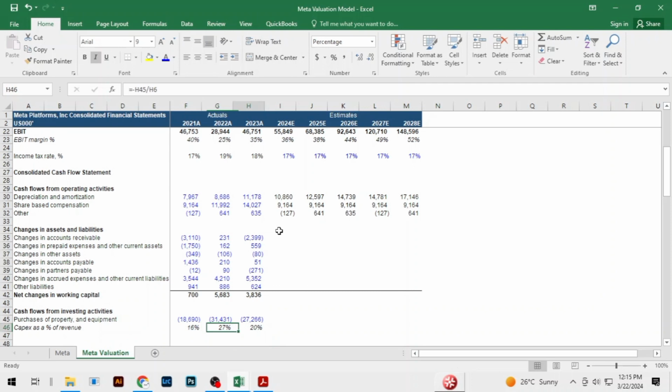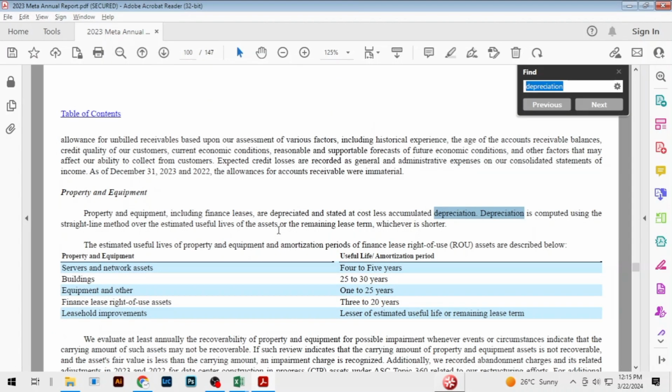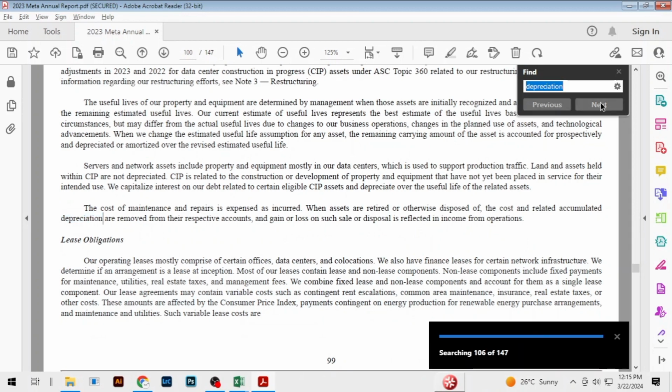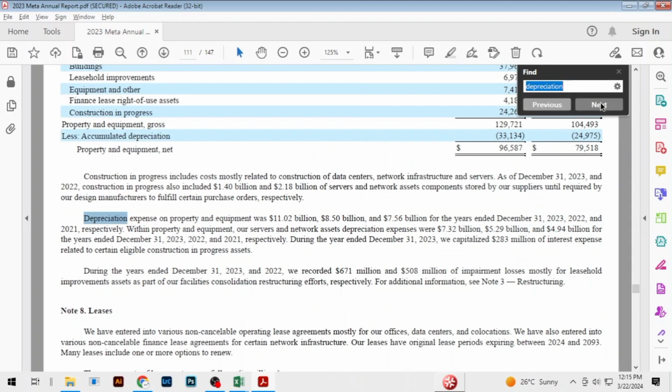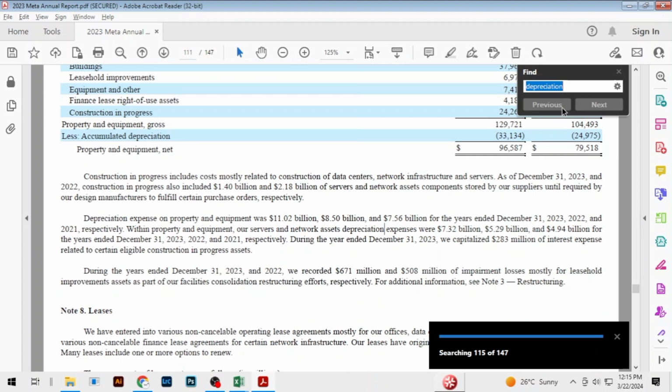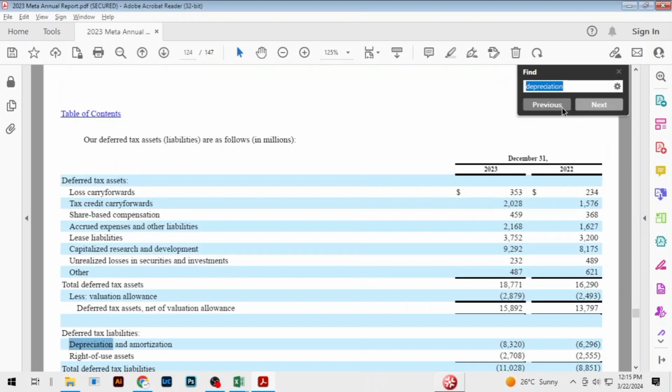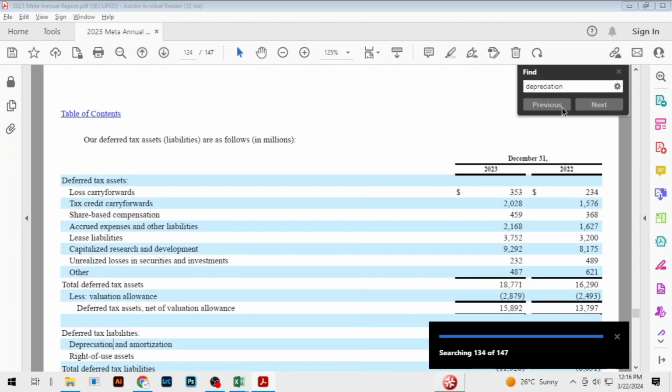Right, and then let's look for information in the annual report that has to do with depreciation and capital expenditure. Okay, let's just wait a little bit. It's still running through the whole document here.